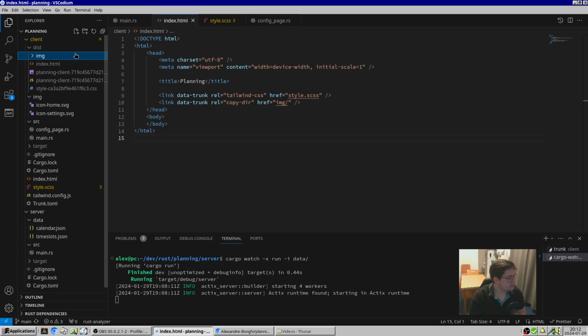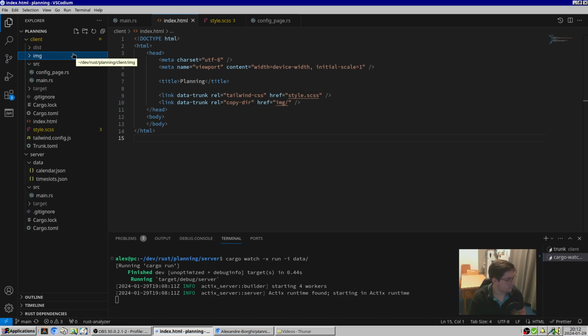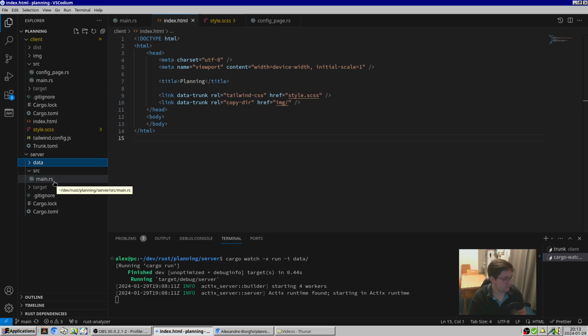So let's see what files we have here. Obviously images, we don't want to read them. These we don't want either. So we have the server. Obviously there's the server and the client. The server only really has the main.rs file. So maybe we could get started with the server because it's the smallest thing.